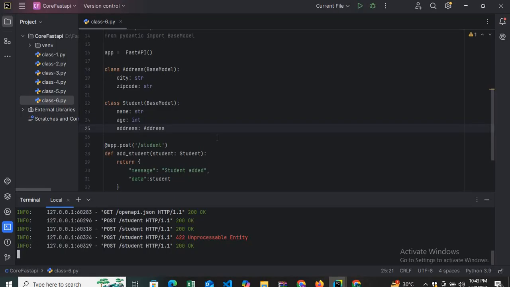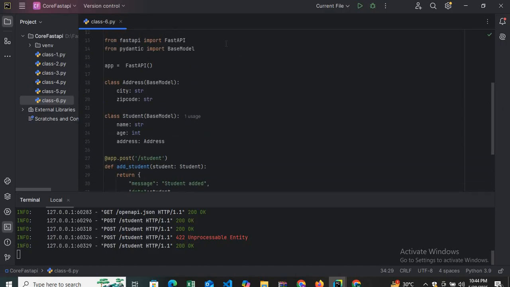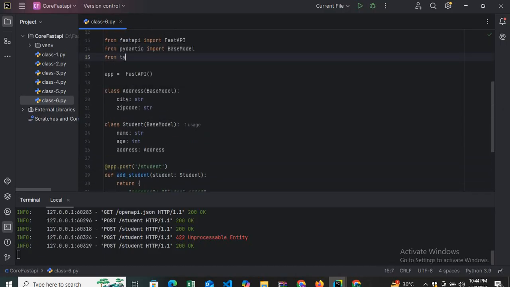So today's second topic is list of objects. You can also receive multiple items at once. I'm going to create another example for list of objects in FastAPI. For this I am going to import from typing, on the top, from typing import List.